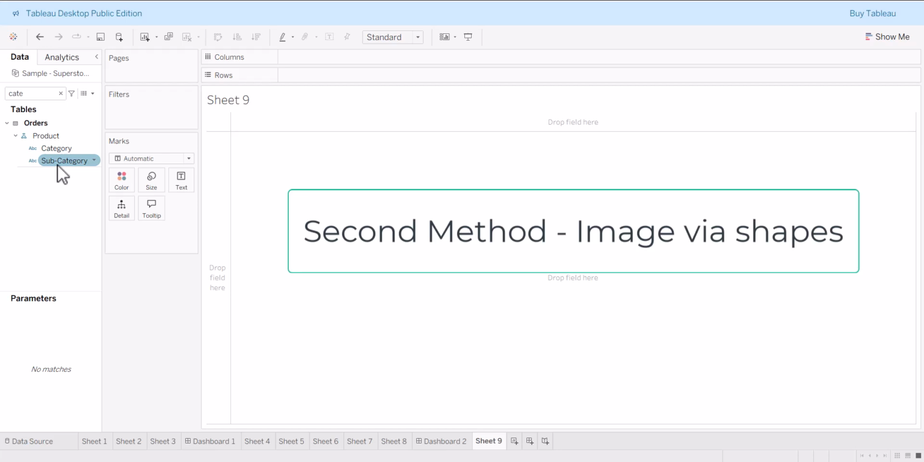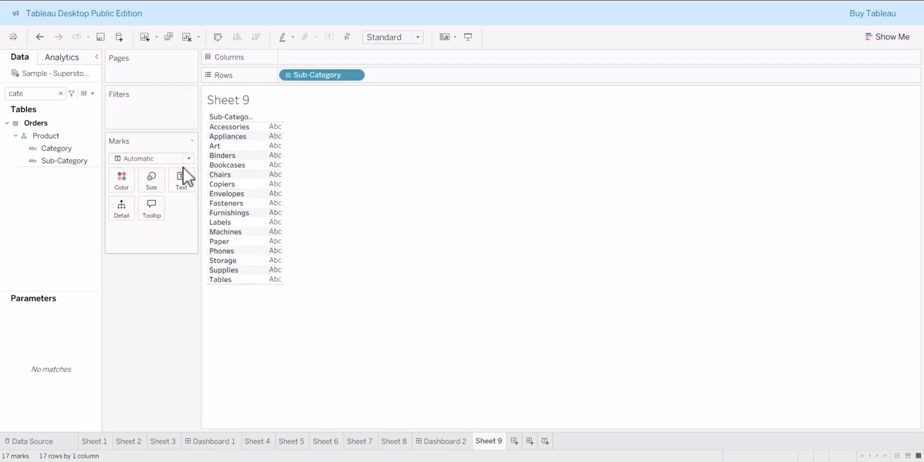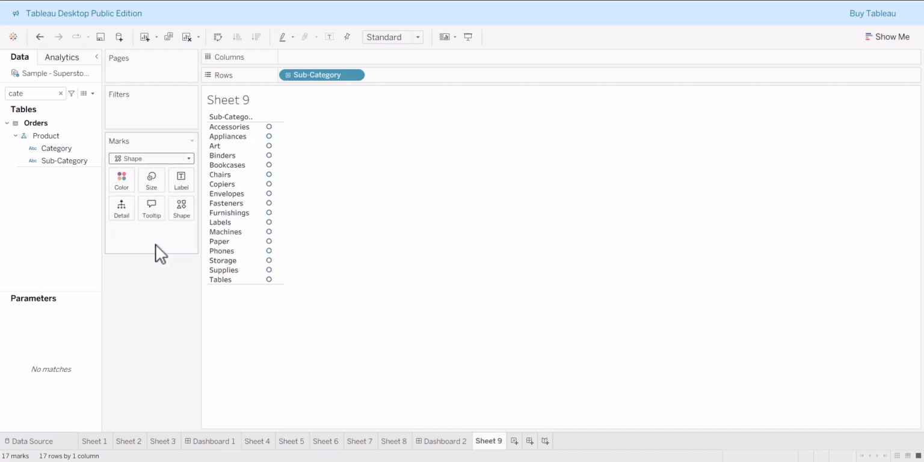And here to create the view, I will add subcategory to the rows. And here in the marks section, I will select the marks type as shape. So here by default, it will give a circle shape for all the dimension values.